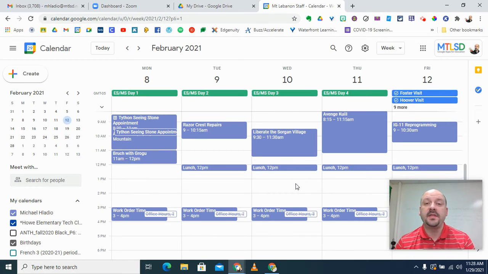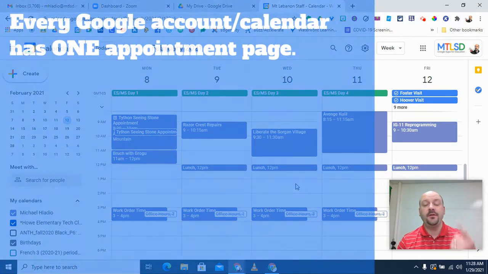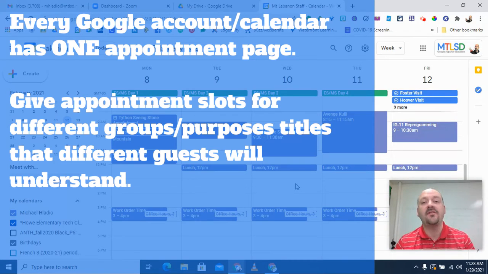Now, just a couple of hints to keep in mind. Every calendar has one appointment slot page, so when you direct your participants to that page, they will see any appointment slots that you have made available. Just something to keep in mind when you title your appointment slots.